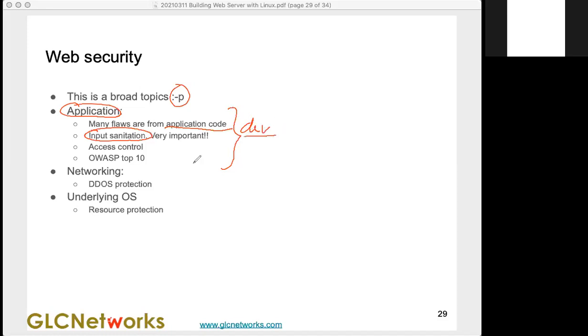Input sanitation, for example username and login. Username, password. This is a login page, and you put the username and then the password here.